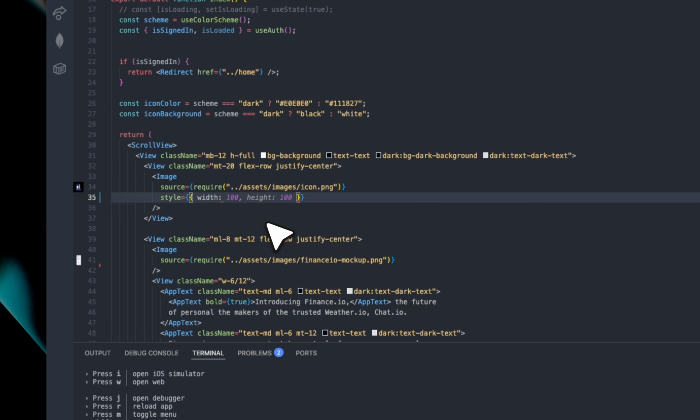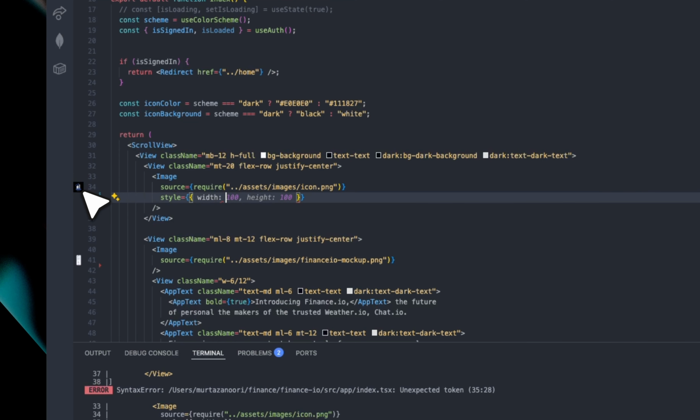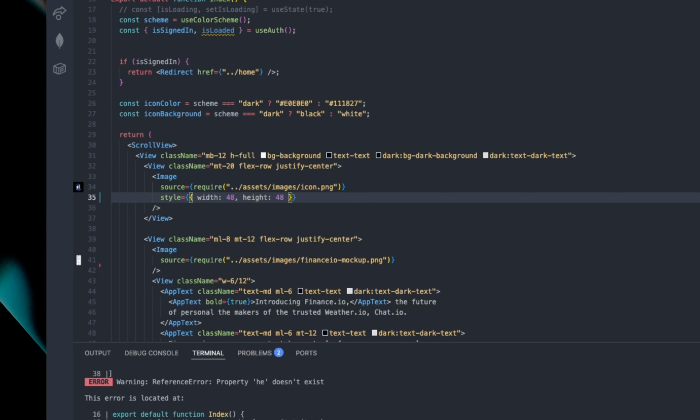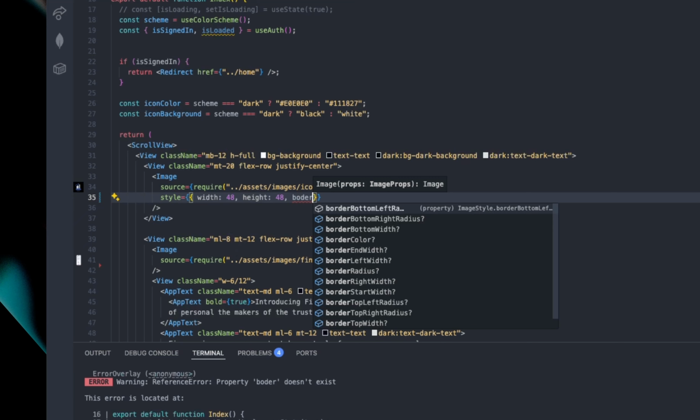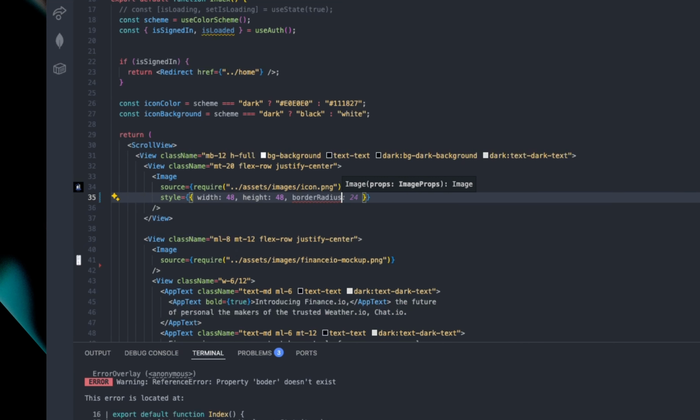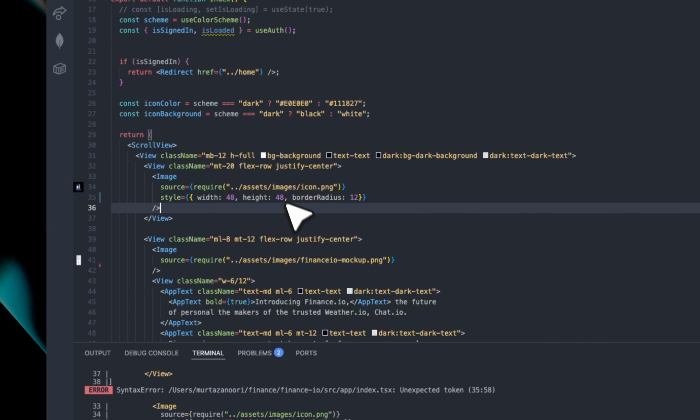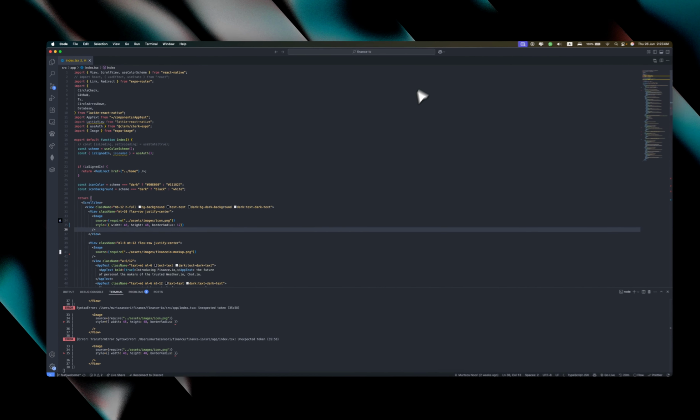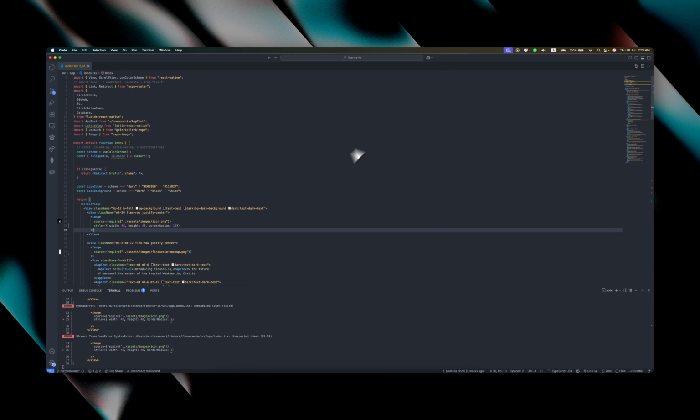So I'm going to use width, and since this is a really small logo image, I'm going to give it a width of 48. And I'll do the same thing for the height as well, so I'm going to do 48 as well. And I do want the border radius, and no, 24 is actually a lot, so I'll go with 12 maybe. And if you're wondering how I am getting these autocompletes or suggestions, it's because of the Copilot right here. If you don't have this, you should update your VS Code.